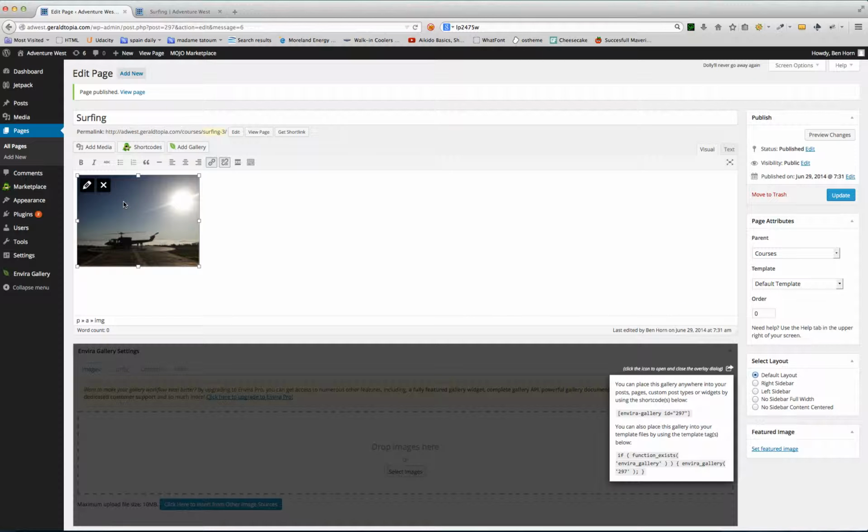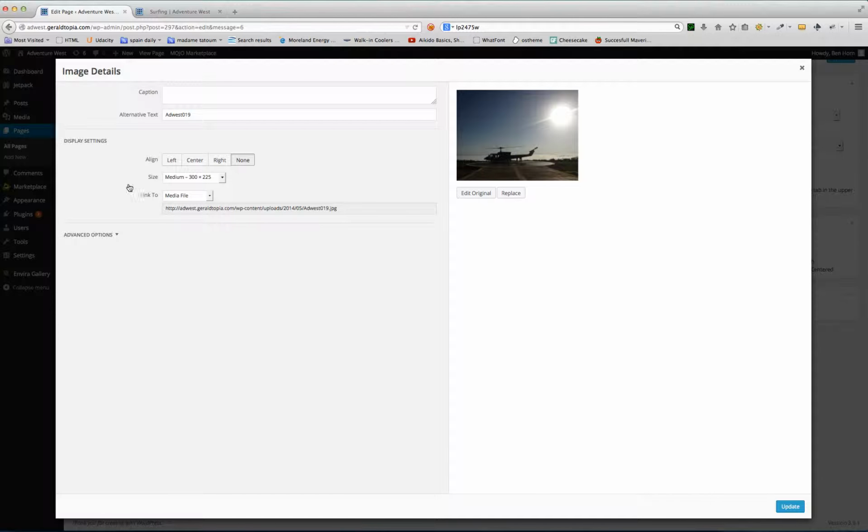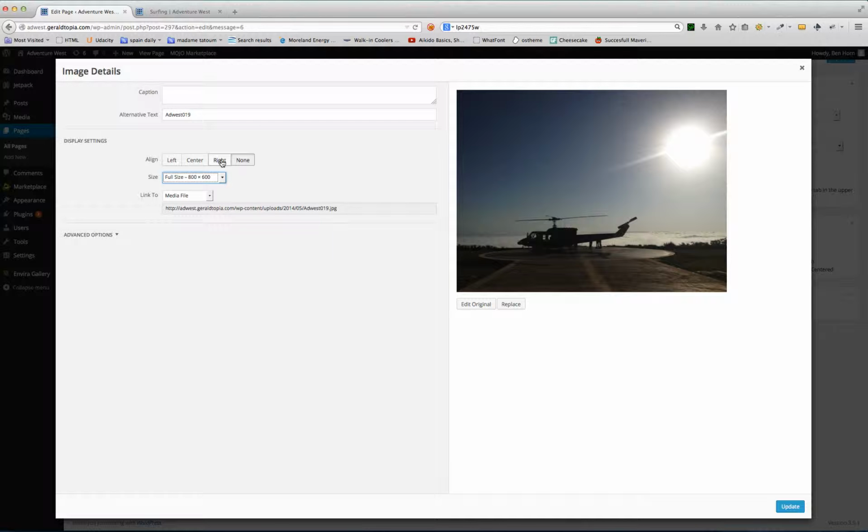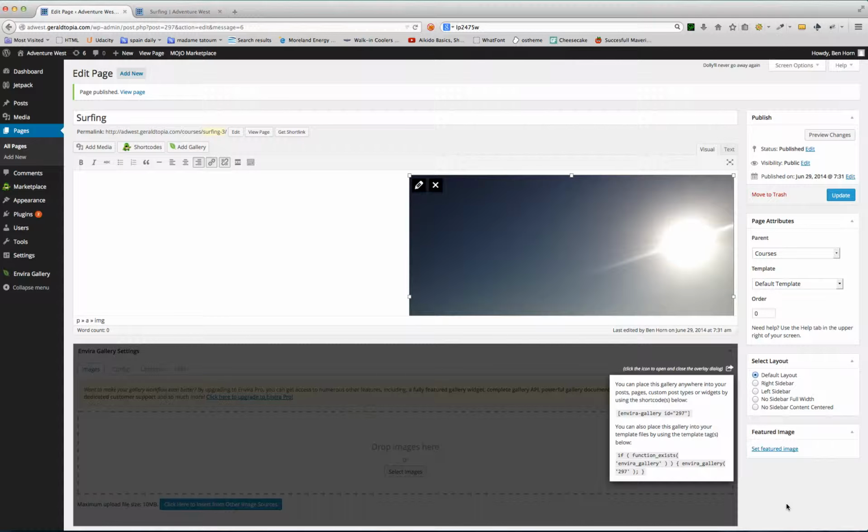Now if you click on that image you get a draw, which is editing, or a cross, which is deleting. You go to edit it, you can choose its alignment and the size of that image. So I want the full size image, and for example I could align it to the right. You also have the option to put a caption in here, but we won't do that at this stage. There, at the page, you see how it's pushed over to the right hand side of the page.